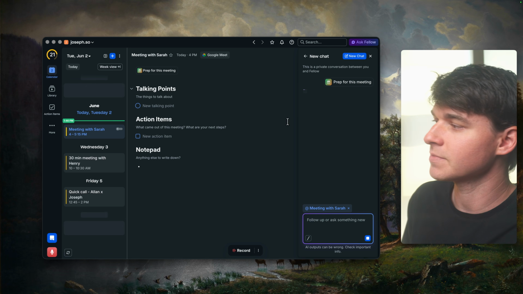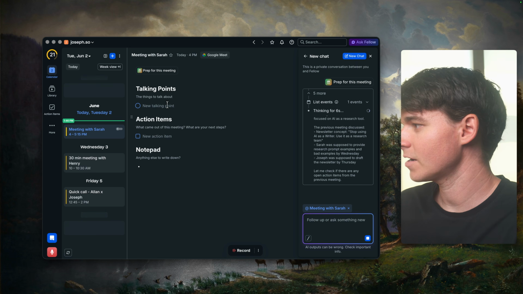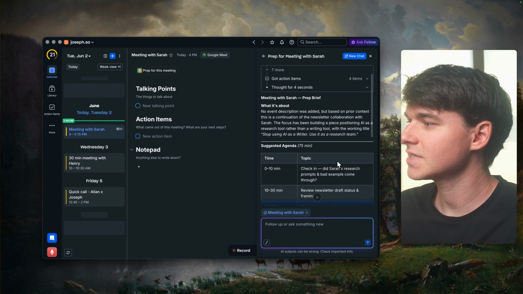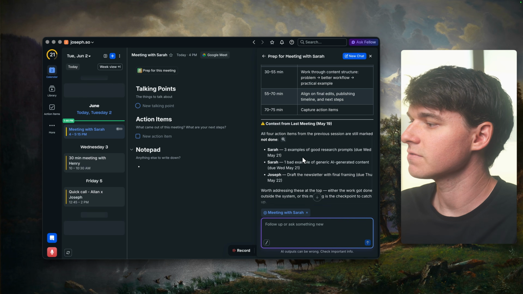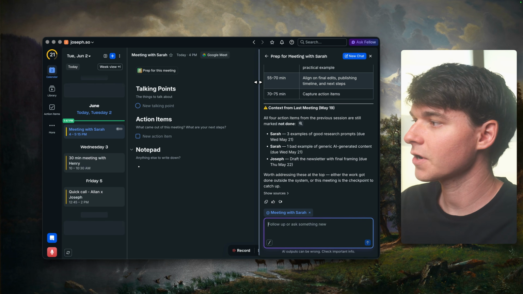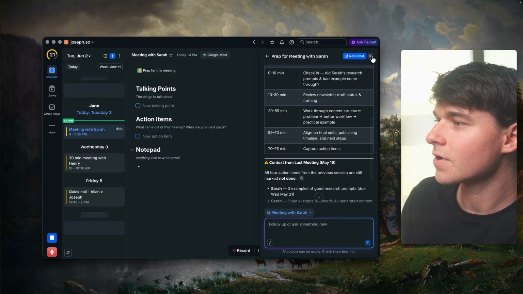It'll go look at your past meetings with Sarah, if there are any. You can see it found no previous meetings with Sarah because this is just a demo account, but you can see the general format it follows. You can see it has a suggested agenda, stuff like that. If you have a lot of meeting data to work with, then this is going to help you just prepare in a single click for that meeting.